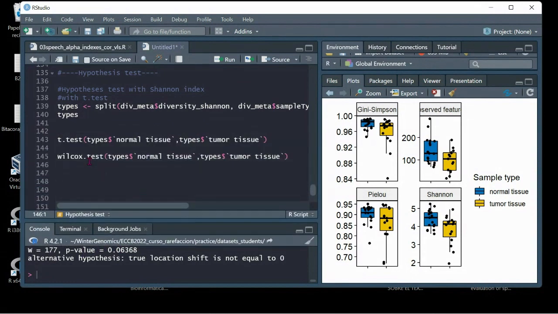It's only a proposal if you perform a non-parametric test, but okay, we are working with the t-test. Write a comment, because we want to make a box plot with this analysis of the t-test.